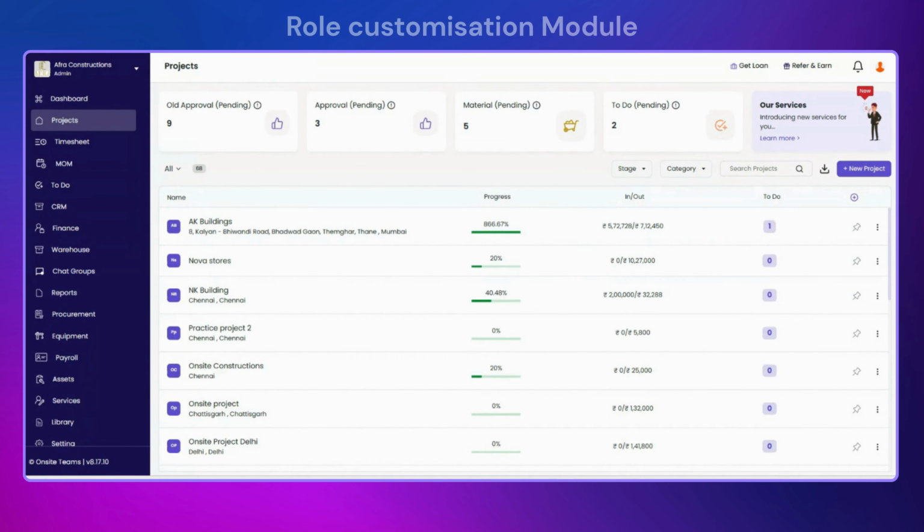Welcome to Onsite. In this video, we'll discuss how role management works in the system and how you can control access for different team members. The purpose of role customization is simple: to ensure the right person gets the right access based on their responsibility.